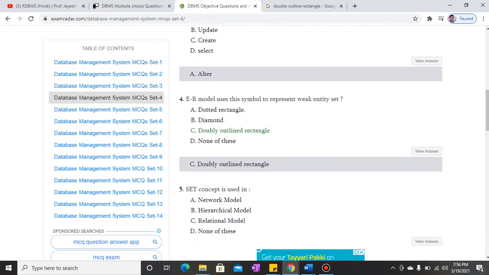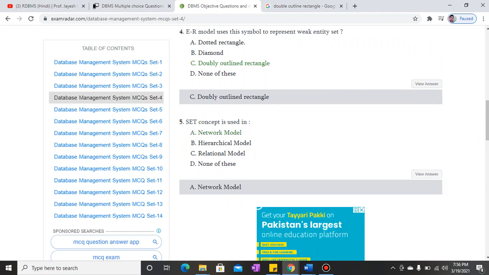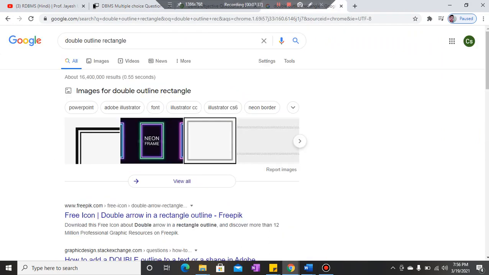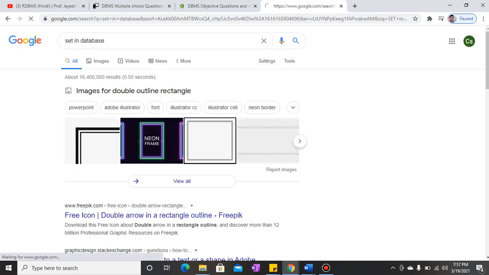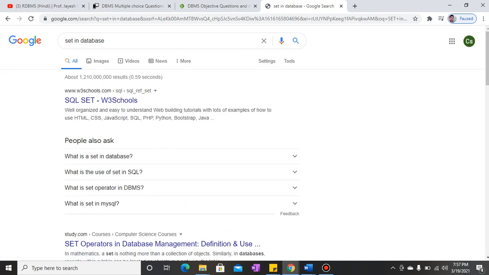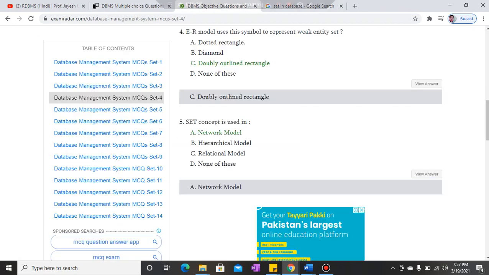We have some other questions. Set is a concept of the network model. Do you know about the set in database? Set in a database is basically well organized. We can talk about this later. SET is a command in SQL to update, to specify columns and values in a table.